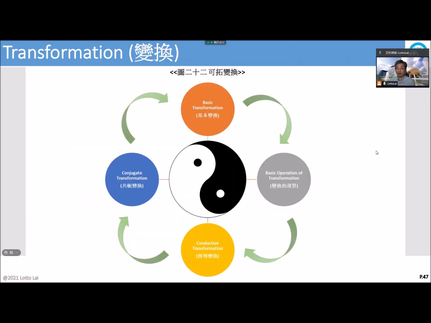After you have the analysis, you need to do the transformation. I am just briefing the transformation because this is a level 2 or level 3 course training. Basic transformation, basic operation of transformation, conductive transformation, and conjunctive transformation. For each new idea after the previous analysis, you need to transfer. So we have 4 types of transformation.